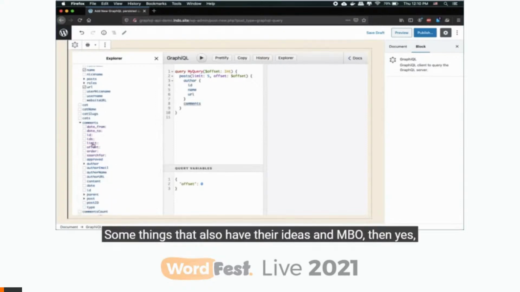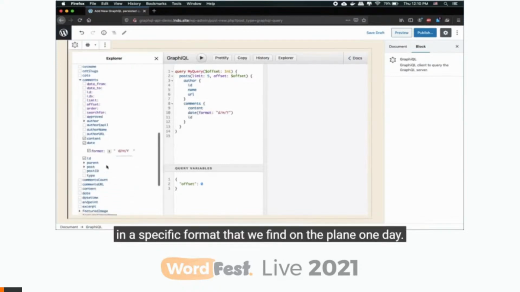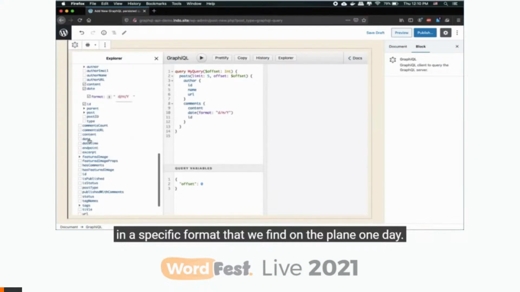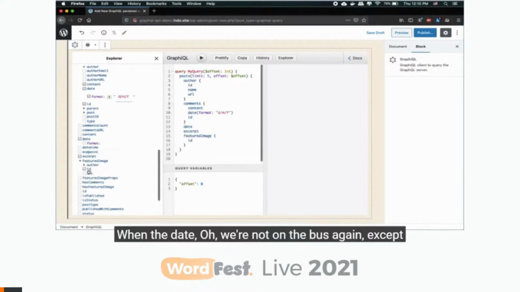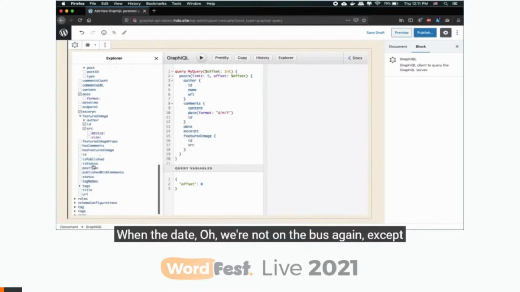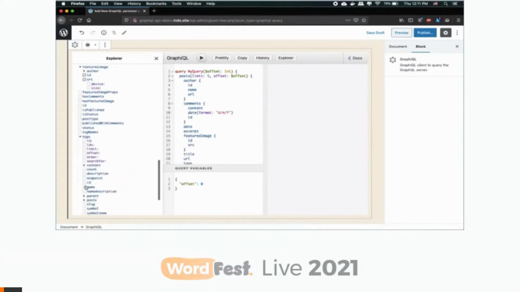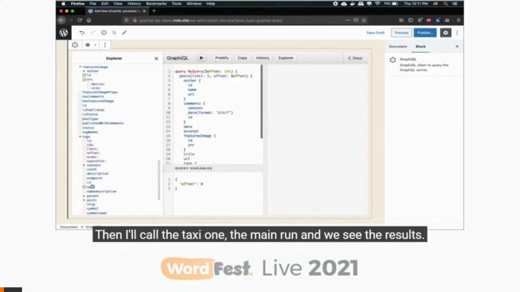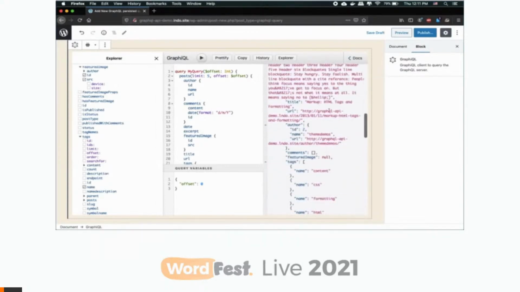And let's add some fields. The author has the ID, the name, the URL. We also want to add comments with content, and the date, which we can format in a specific format that we define on the query. We want the ID, we want the date. Oh, we are now on the post again. We want the date, the excerpt, the featured image we will fetch with the ID and the source. We want the title, the URL, also the tags, and for the tags we want the name. We click on run and we see the results here. All of them, here they are.